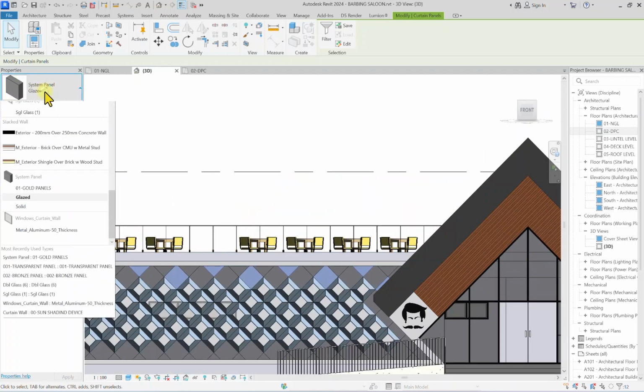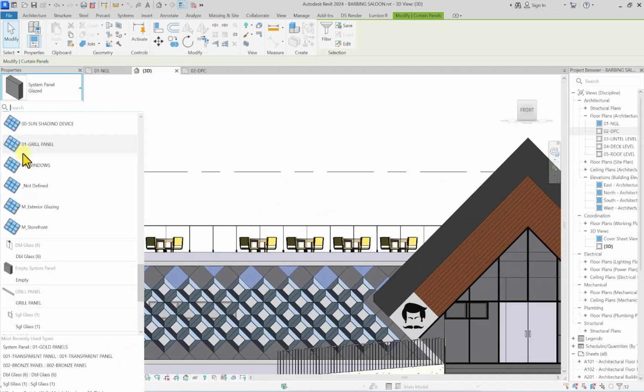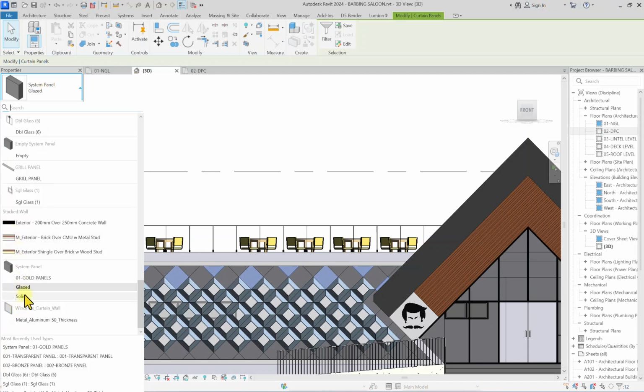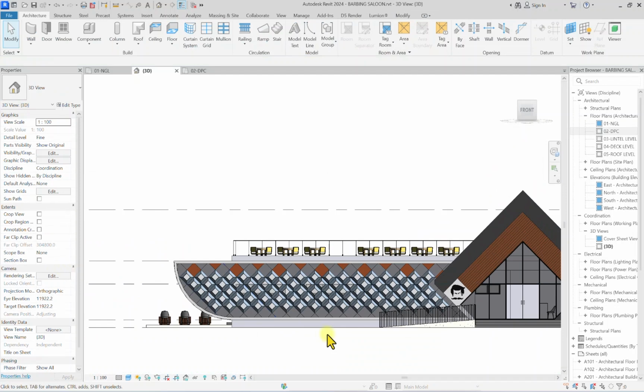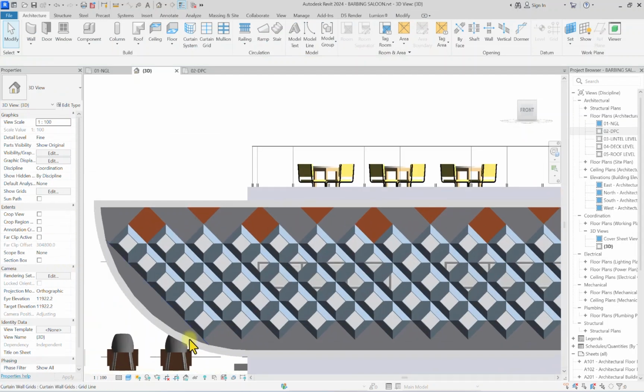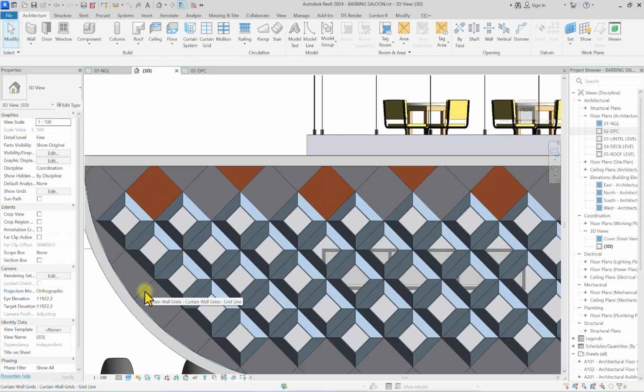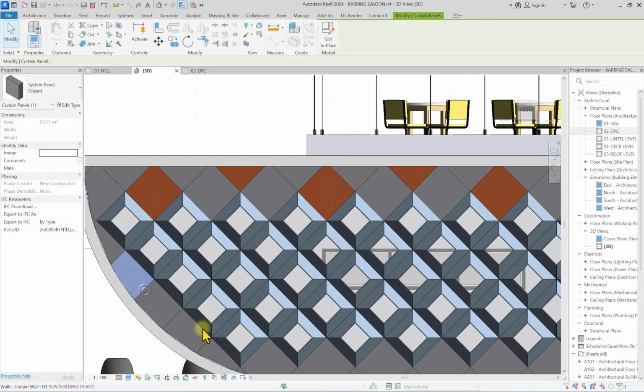So I'm going to click on this drop down, and scroll to where this solid glazing is, and change this from glaze to gold panels. Then you are going to see how this looks. So we're going to go to this bottom side. We're going to start from this side here, and select some of these ones at these edges here.